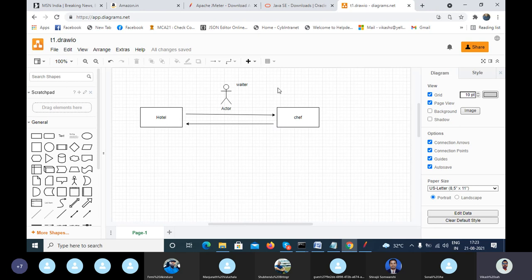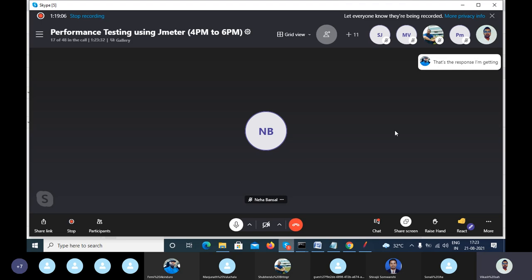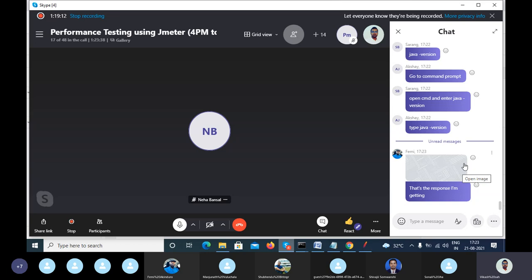So can I say the waiter is a medium here? Can I say? Guys, can I say the waiter is the medium here?